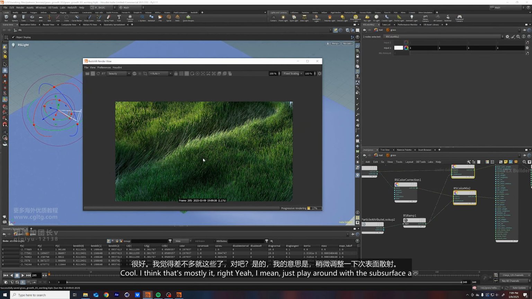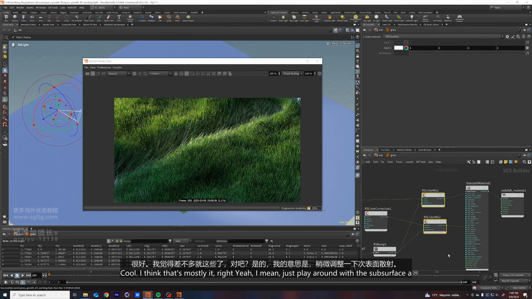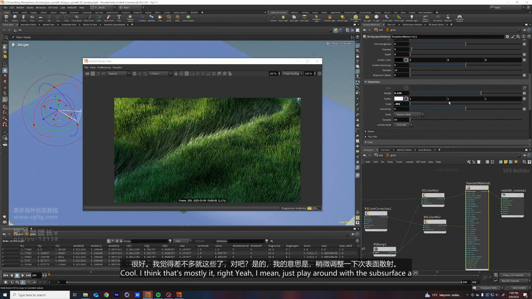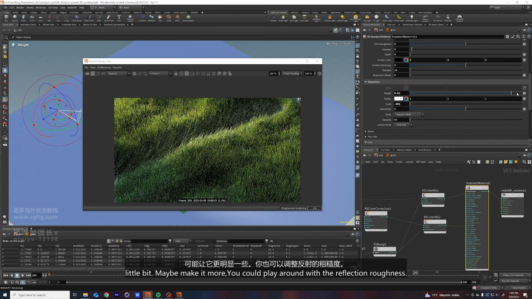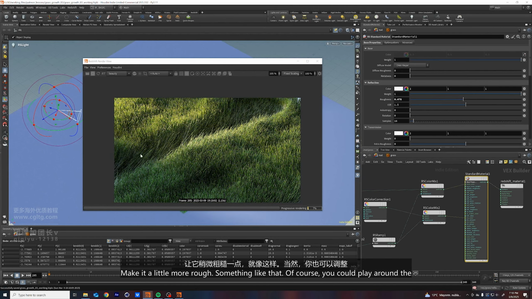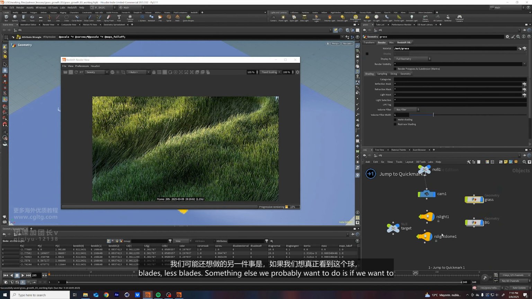Cool. I think that's mostly it, right? Yeah, I mean, just play around with the subsurface a little bit. You could play around with the reflection roughness, make it a little more rough, something like that. Of course, you could play around with the thickness of the grass. You could make it thinner or thicker. You could make more blades, less blades.